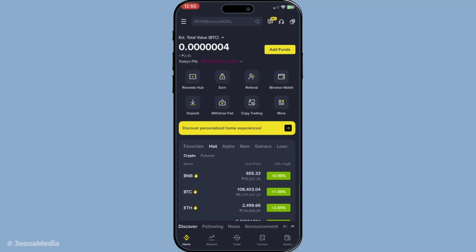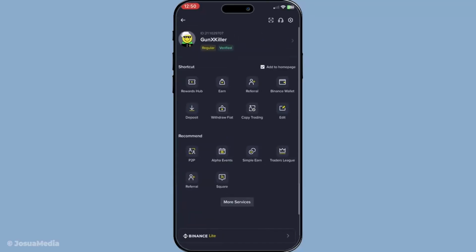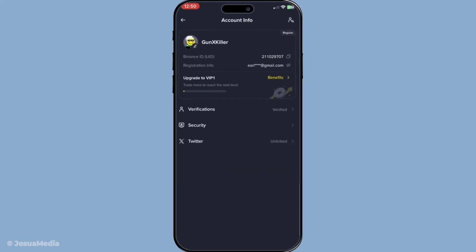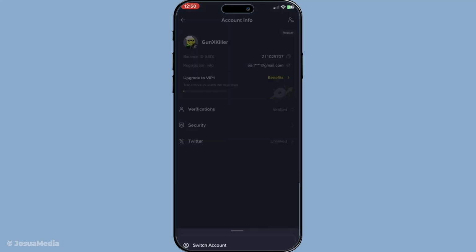After you've successfully logged in, direct your attention to the profile icon. It's usually situated at the top corner of your screen. Give it a tap. You'll notice an option that says Switch Account, also located towards the top right corner of your screen. Tap on Switch Account. This feature is where all the magic happens, allowing you to seamlessly integrate and manage multiple accounts.